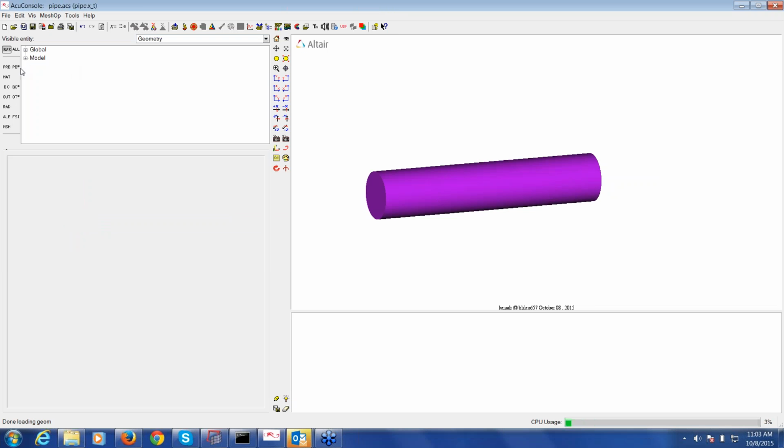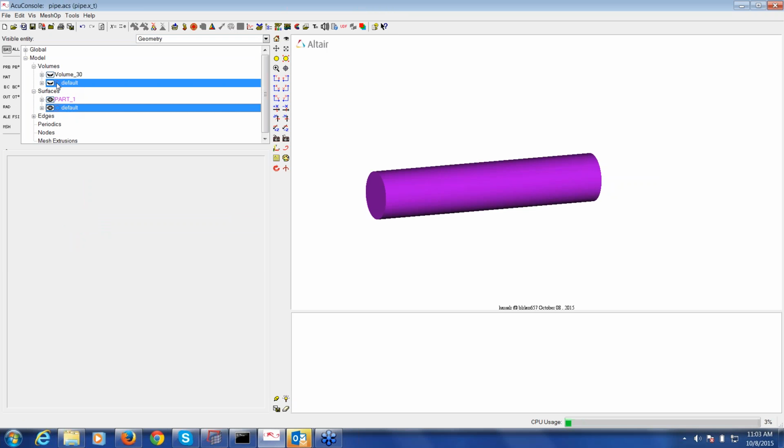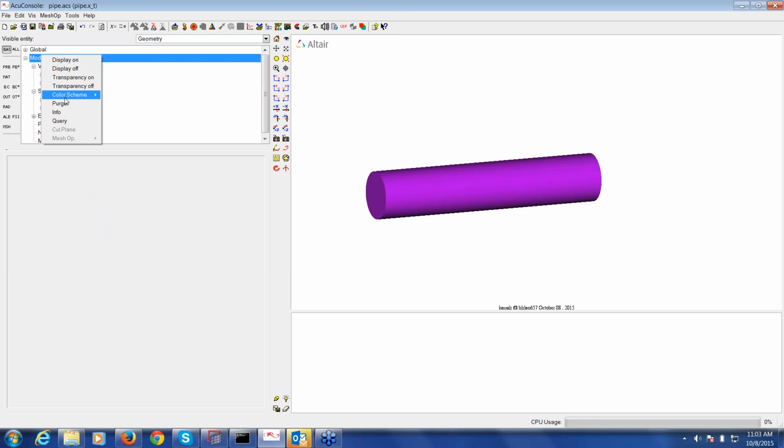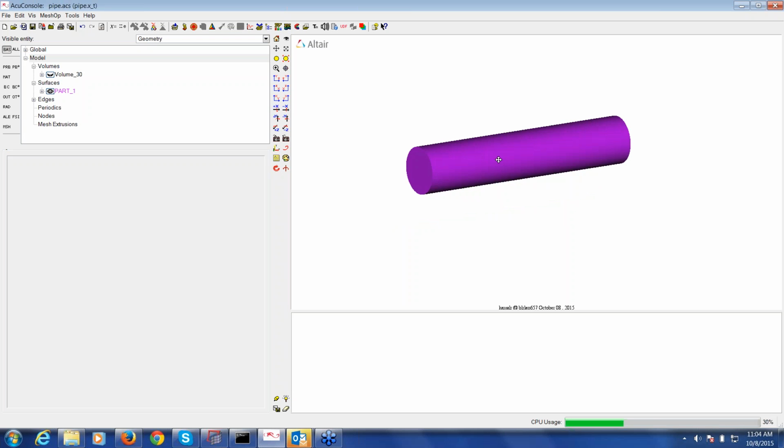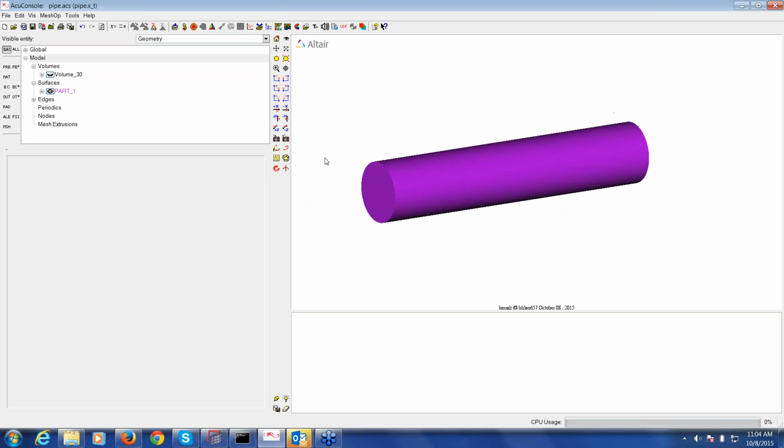in AccuConsole. So right now, if you go to models, volumes, and surfaces, okay. So this default option comes up with the red color circle. It means that it is empty, nothing has been there. So you can right click on model and say purge. So all your empty surfaces and volumes should be deleted. Okay. So you have a pipe here.